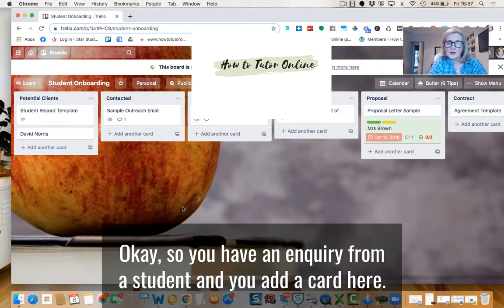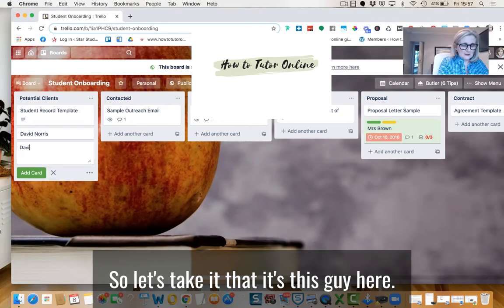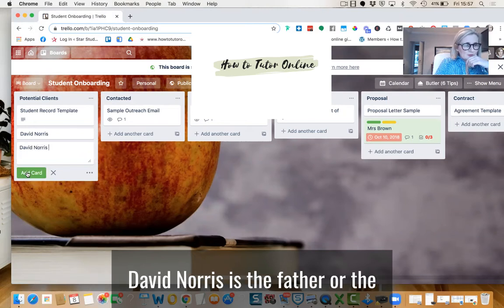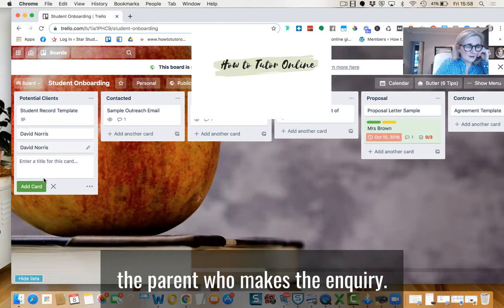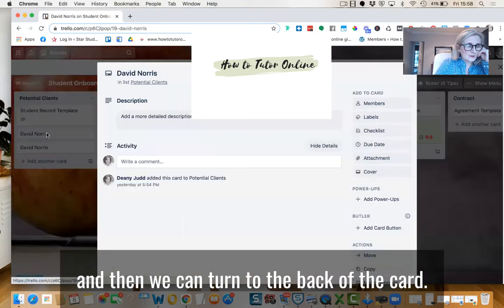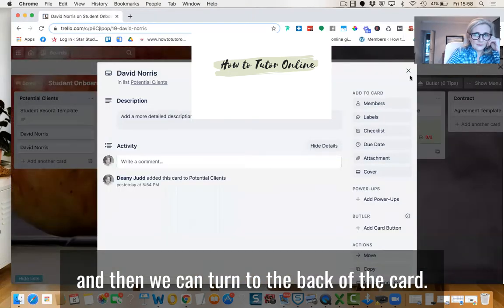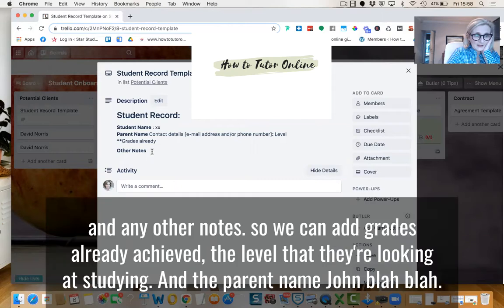So you have an inquiry from a student and you add a card here. So let's take it that it's this guy here, David Norris. David Norris is the father or the parent who makes the inquiry. Okay, so we add that there, and then we can turn to the back of the card and we'll see that we've got the student name, the parent name, and any other notes.